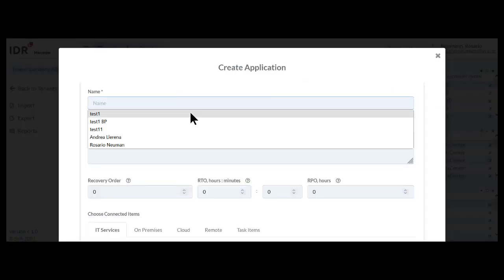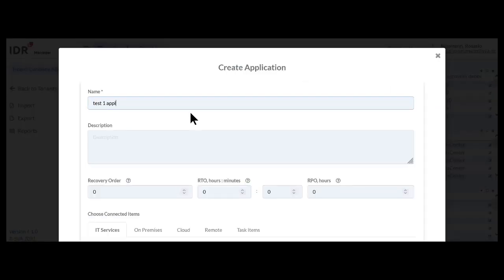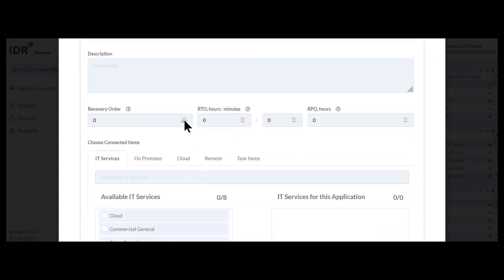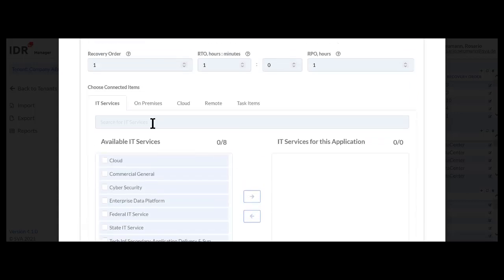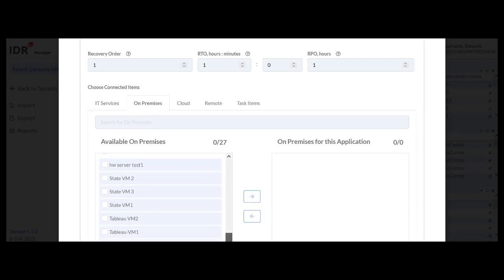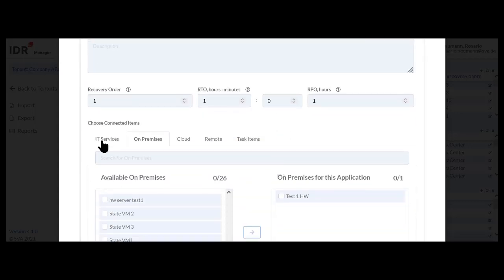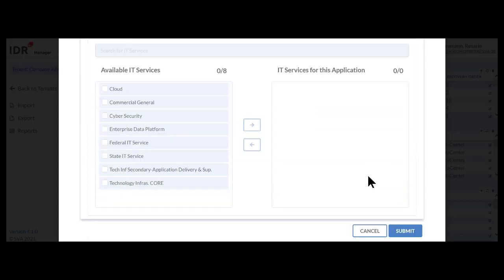I will now create a new application. I have the ability to enter the recovery order. So, assuming there are several applications that are running for a specific service, that's where I would indicate the recovery order of this application, a recovery time objective, and also an RPO. I have the option here to then link the hardware asset that I just created to this application. I'm not going to link the IT service yet because I've not created it.